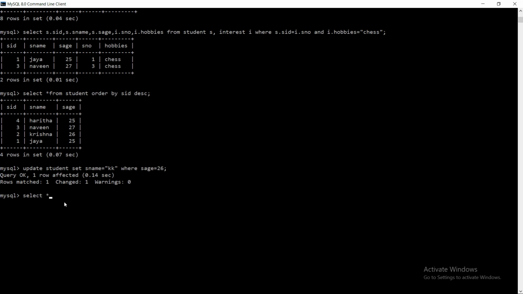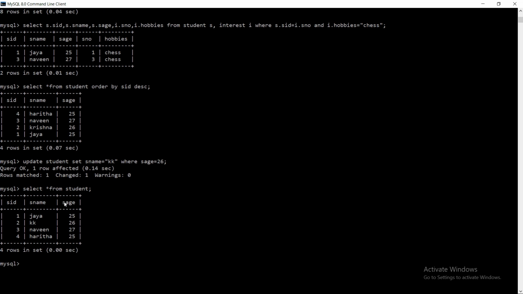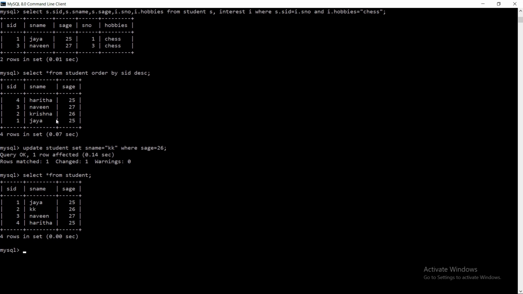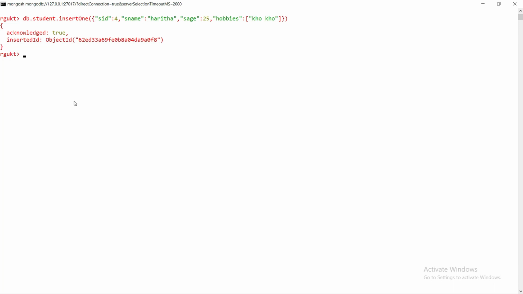I'm trying to perform select star from student, and that will be updated, right? As I'm trying to update only one particular thing, you can write this query. Similarly, here also, if you would like to update one particular document, you can go for update one. db dot, what is the collection? student dot update one.